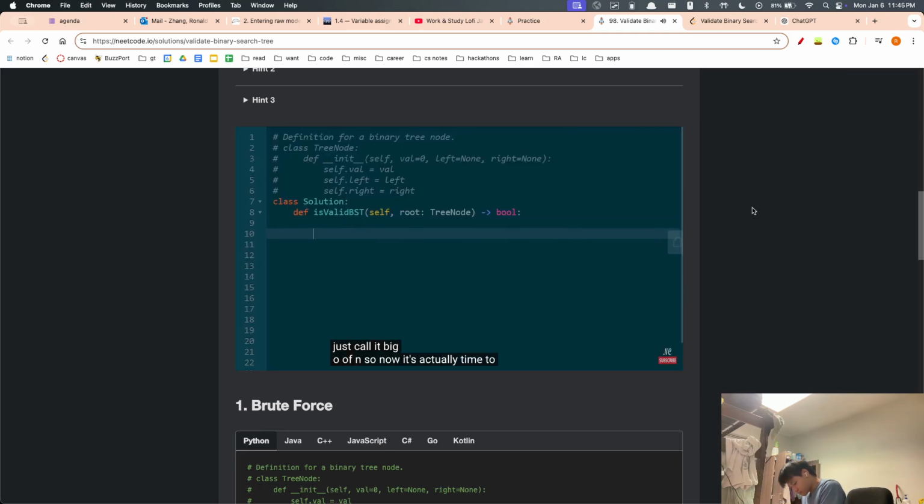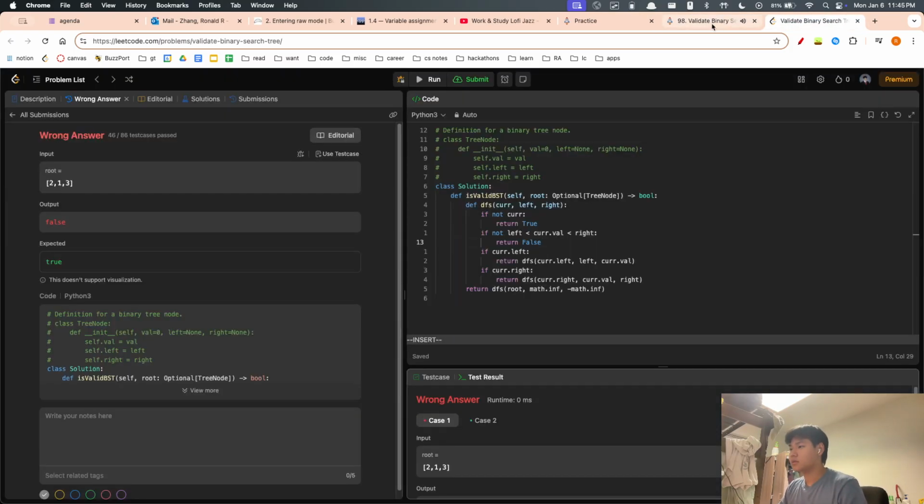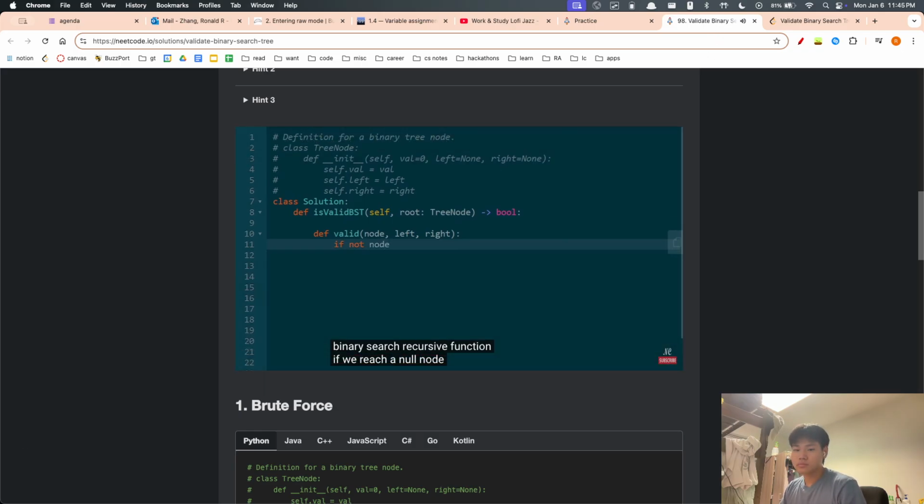So now it's actually time to write the algorithm. And the best way to do this is recursively. So that's what I'm going to do. I'm going to write a helper function nested inside of our original function. We'll call it valid. We know we need to pass in the node since we are going to do this recursively. And we're going to have two boundaries, left and right boundaries. Like any binary search recursive function, if we reach a null node, we can just return.